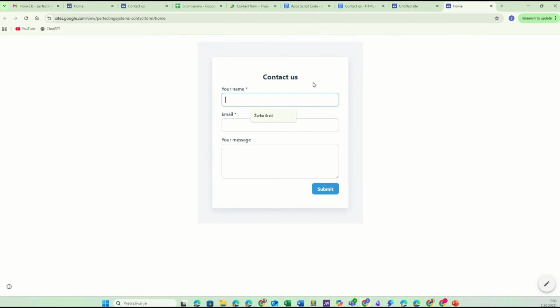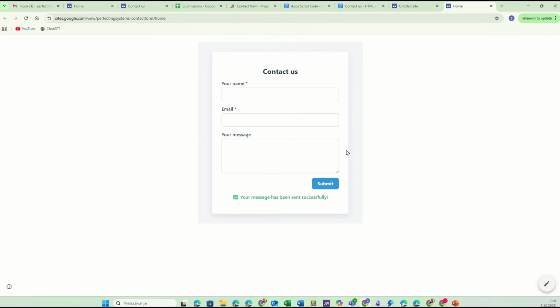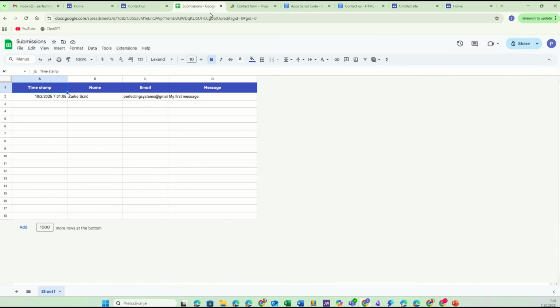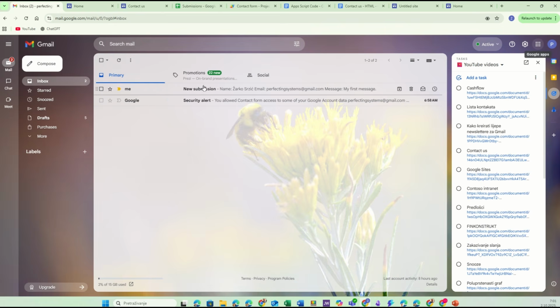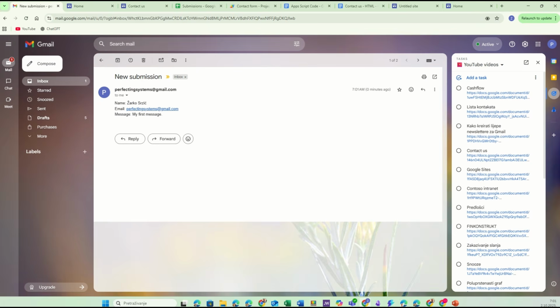Let's check if it works. Data has been sent successfully. Let's check if the data has been inserted into the Google Sheets document. We see that everything works fine. Has the email notification arrived? We see that it has.